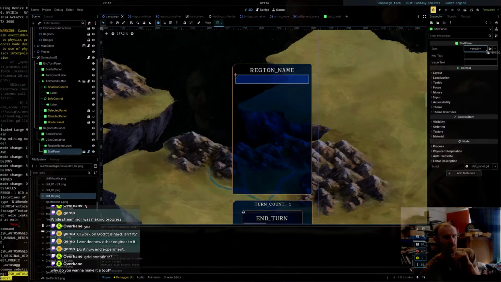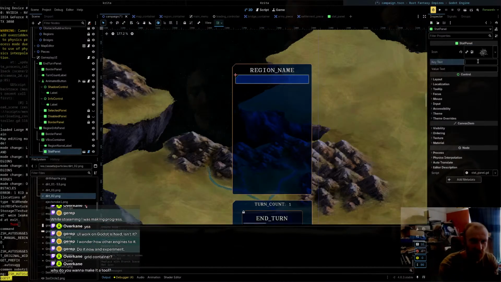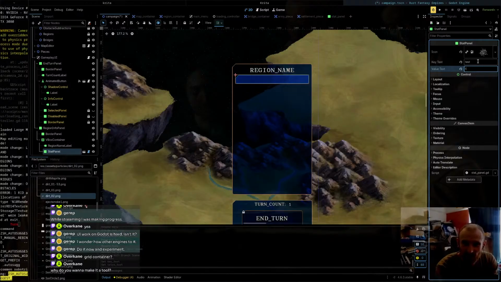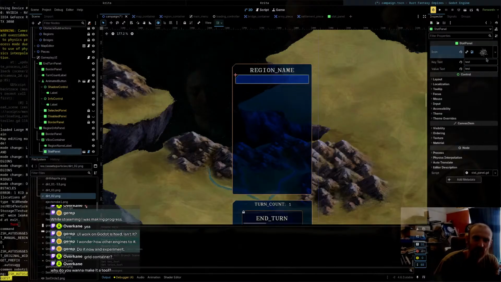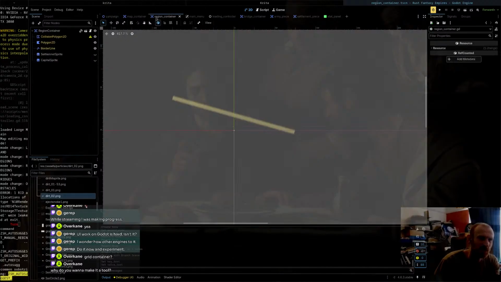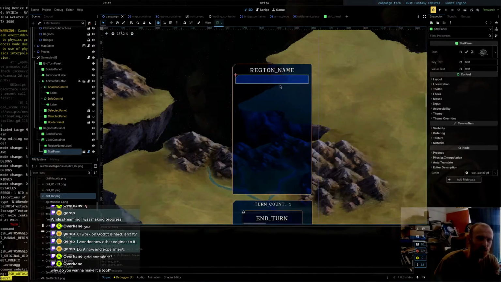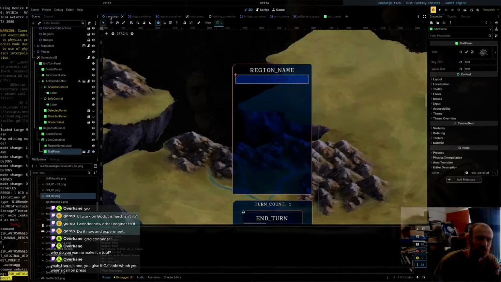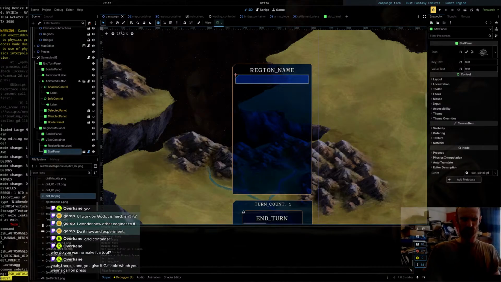So let's say I put that there and I say test, and I say test. And then if I do that, I think it should work, right? Oh, it doesn't. Yeah, there is one. You give it a callable which you want to call on press. Yeah, you can put a button up here.